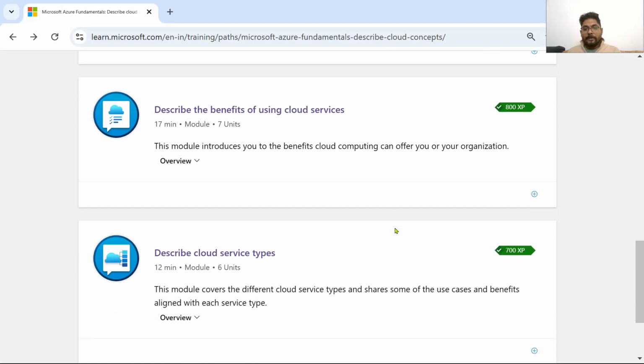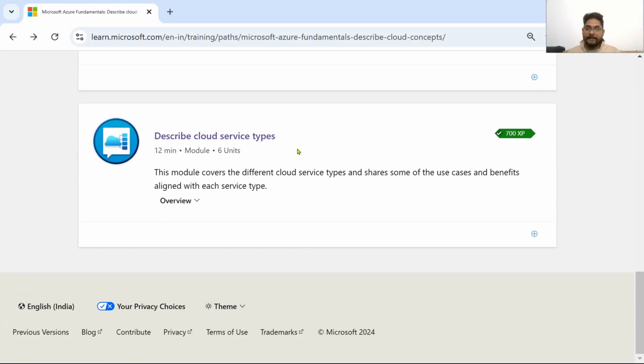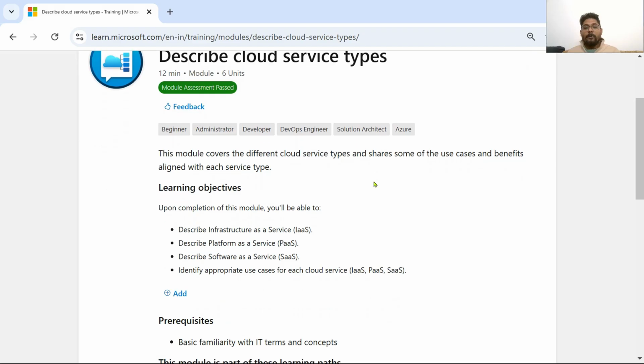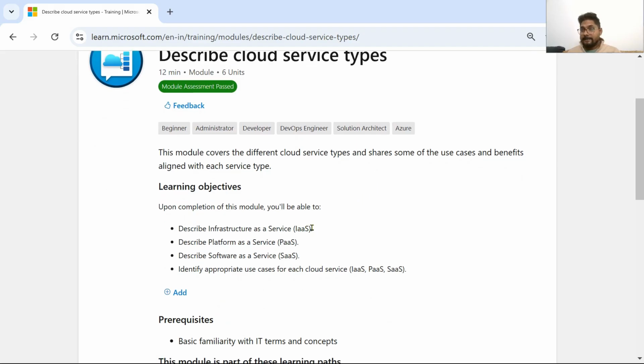In this video, we are going to proceed to module number 3, which is describe cloud service types. Remember, initially we learned about IaaS very briefly. We haven't gone into details of what is IaaS, what is PaaS, what is SaaS. So IaaS, PaaS, SaaS, these are the three things which we will learn in depth in this video, and identify appropriate use cases for each cloud service. All these things we are going to cover.